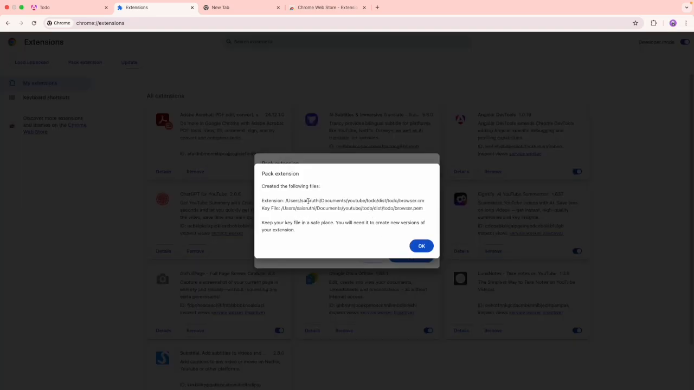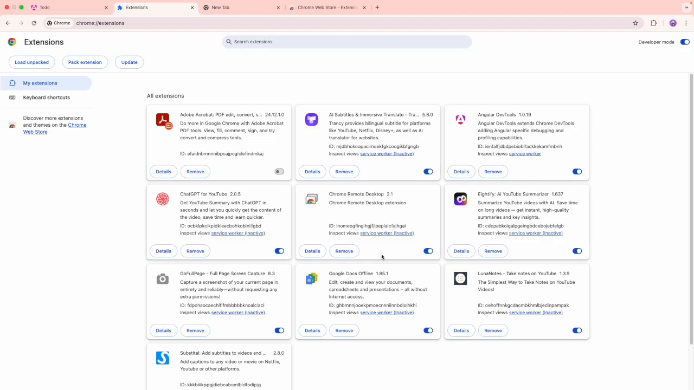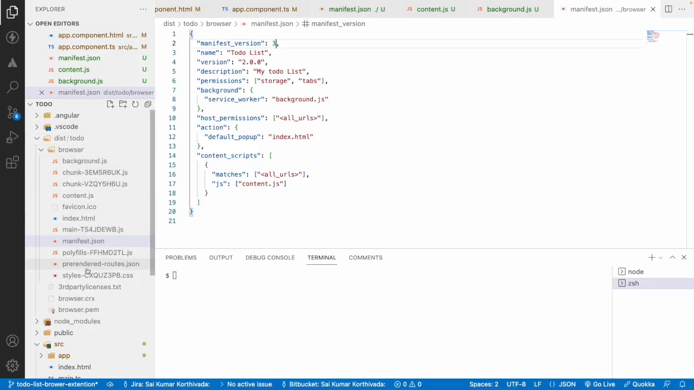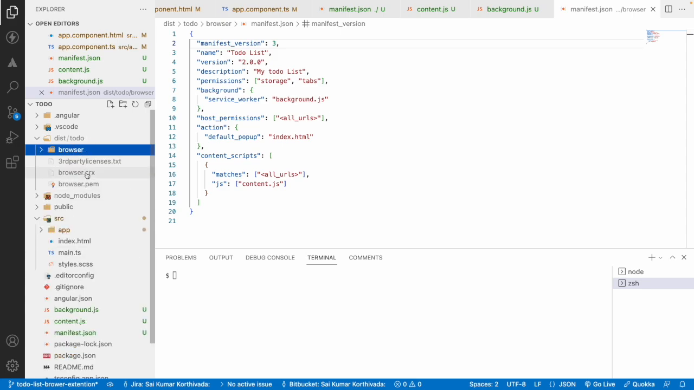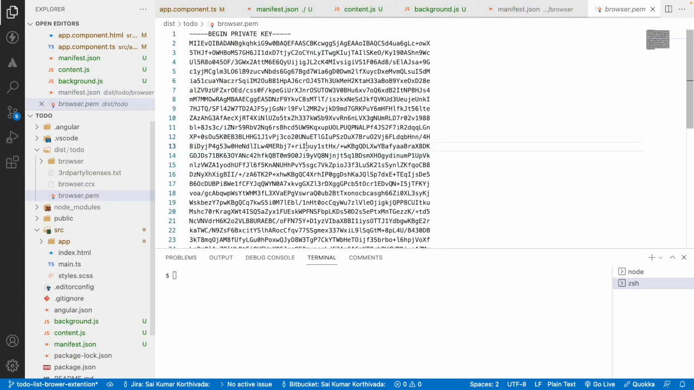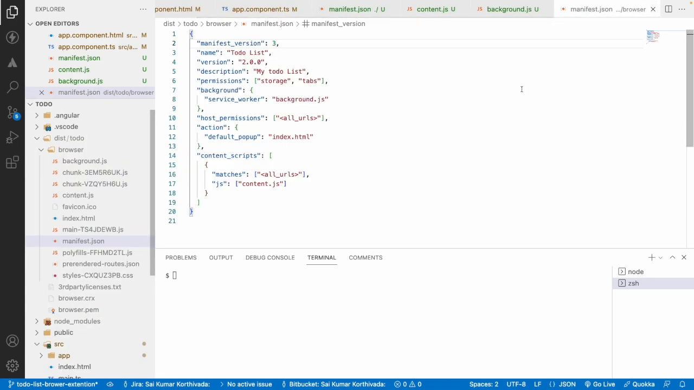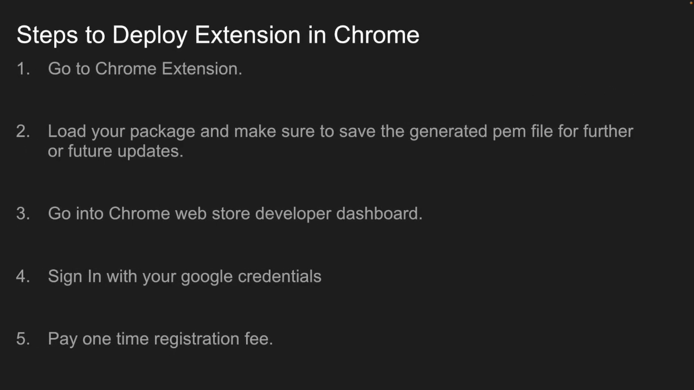Whenever you click on pack, a PEM file is generated. This PEM file will be generated in my local. Let me go into my local, and inside the browser folder you will see a new file called the PEM file. So this is my PEM file. This PEM file is a key whenever you want to upload to your live Chrome extension, so you have to save that specific PEM file.